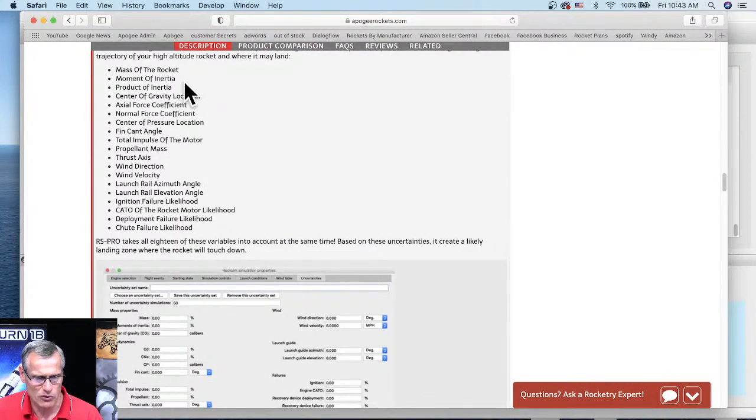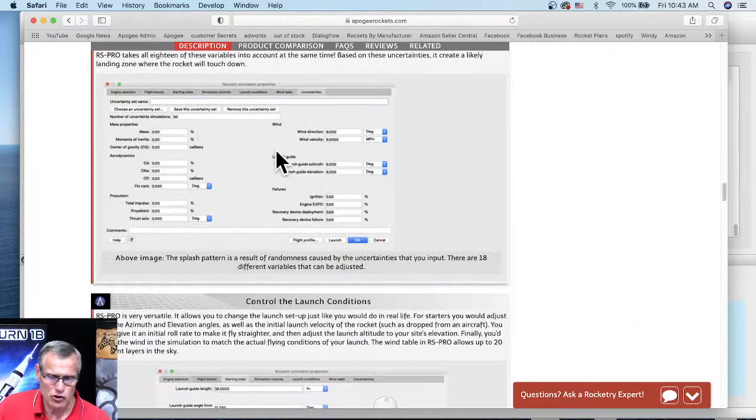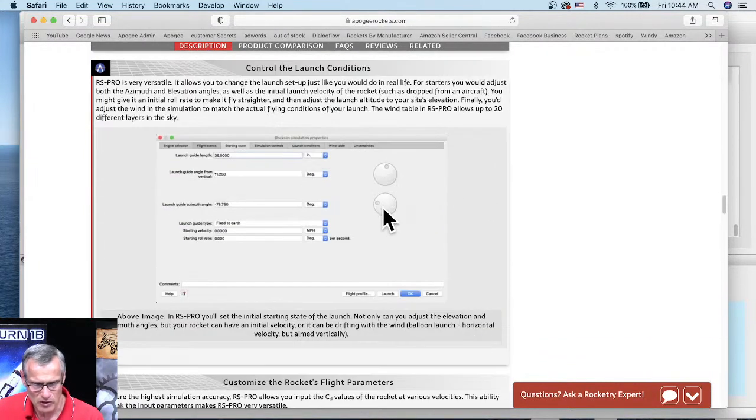The mass of the rocket could be a little bit different than what you predicted. The moment of inertia of the rocket might be different. The center of gravity location, the center of pressure location, the thrust axis might be a little bit off. You might have a chute failure, and this is the screen in Roxim Pro that you would adjust that. Then it shows you some screenshots.